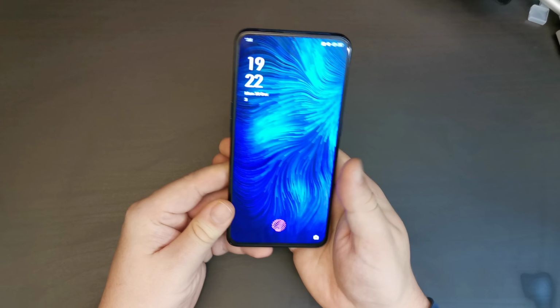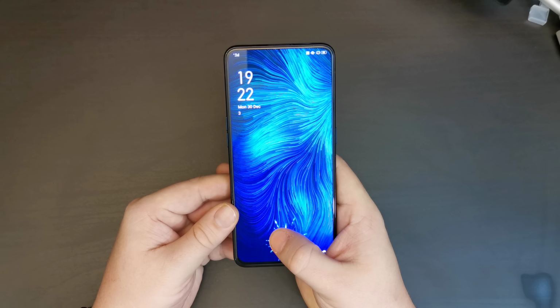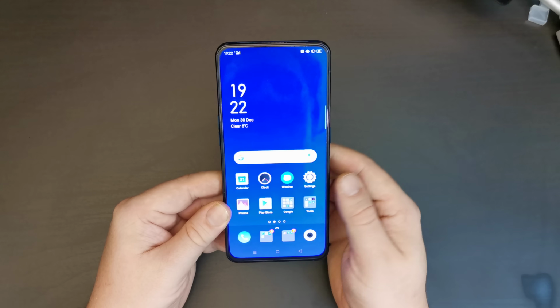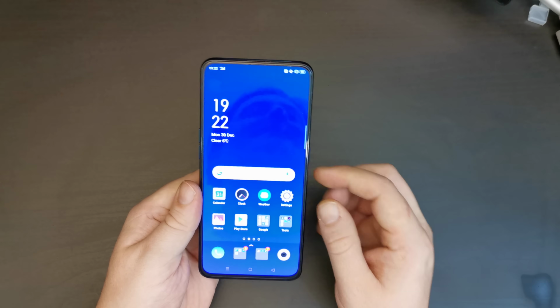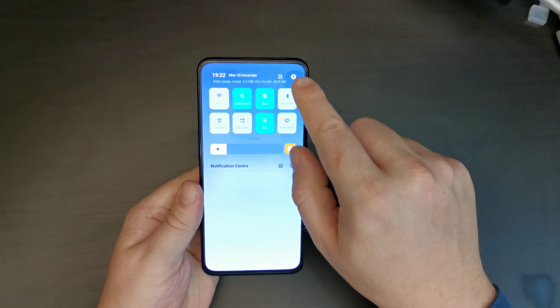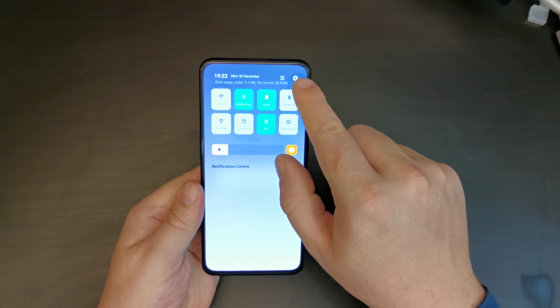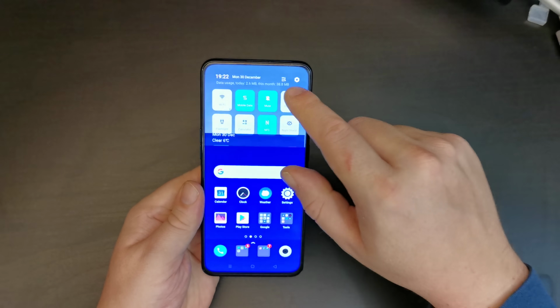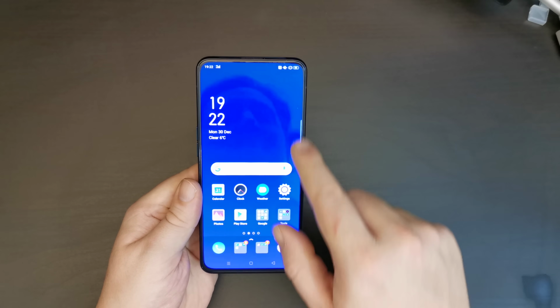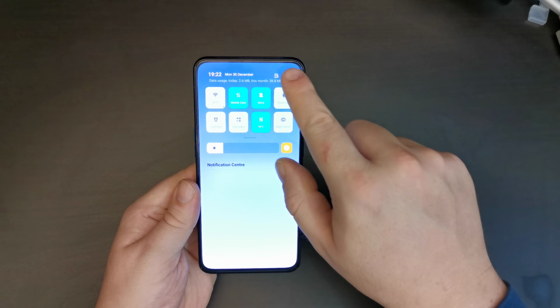So, first thing is unlock your smartphone. In this case, I'm going to use the underscreen fingerprint reader. And there's two ways you can access your settings. One is to find the cog at the very top of the notification shade, and the other is the settings button. So let's do it this way.